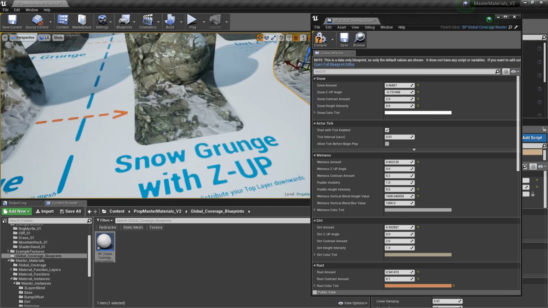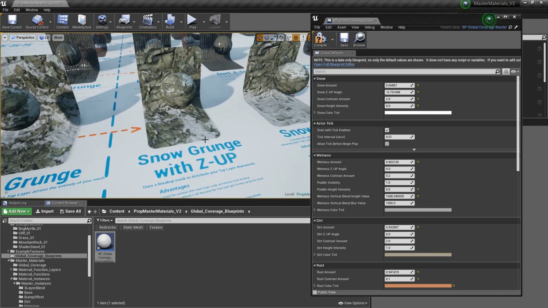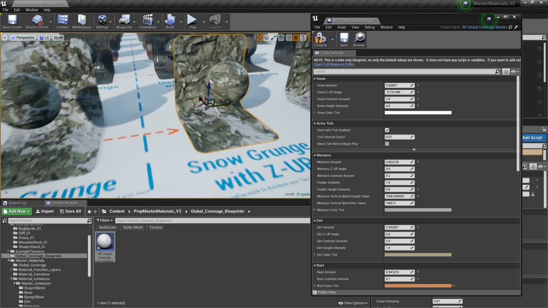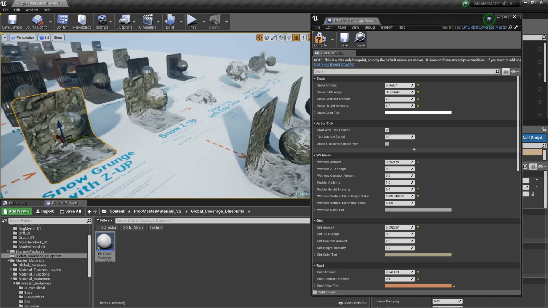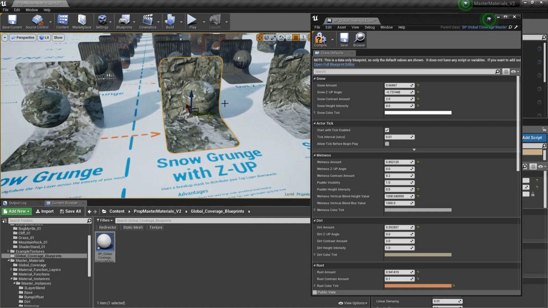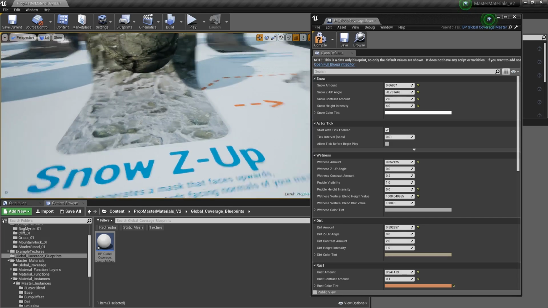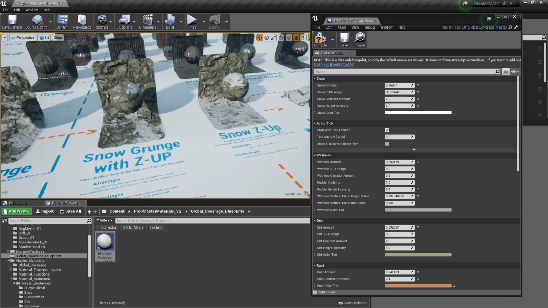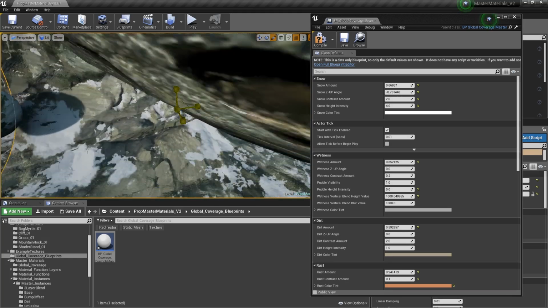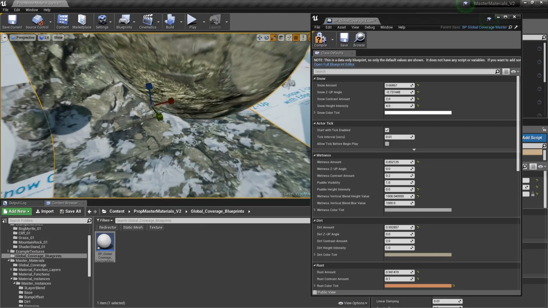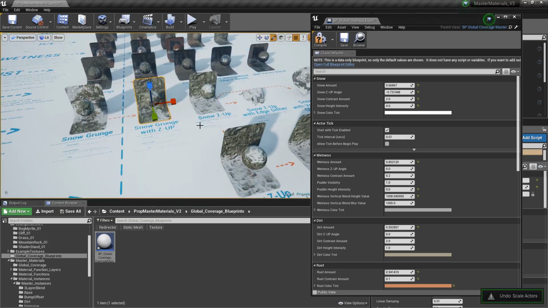And then I also made a grunge version of the Z-Up. I would probably only use this on massive rocks that have really flat surfaces. I found an issue with just using Z-Up all the time is that if you have a giant rock, sometimes it would just be all snow on the top of it. So I wanted to make a version so that you could break the snow up with the grunge if you really, really needed to.